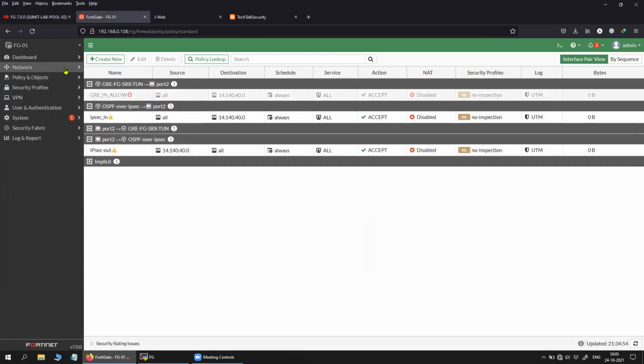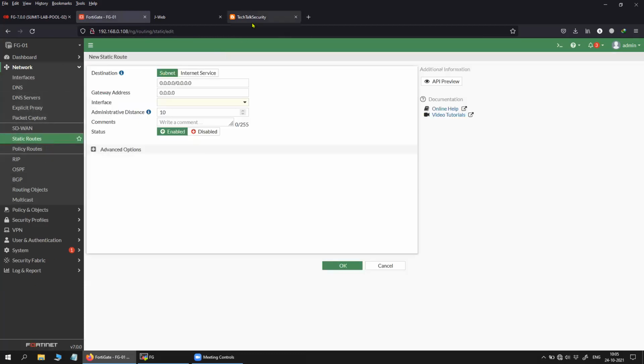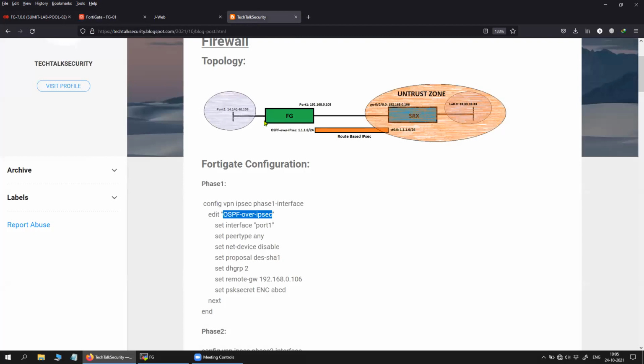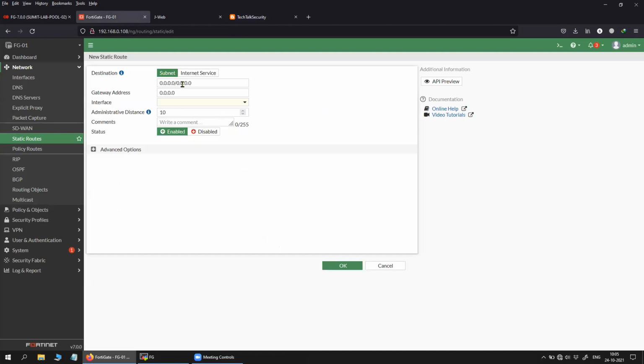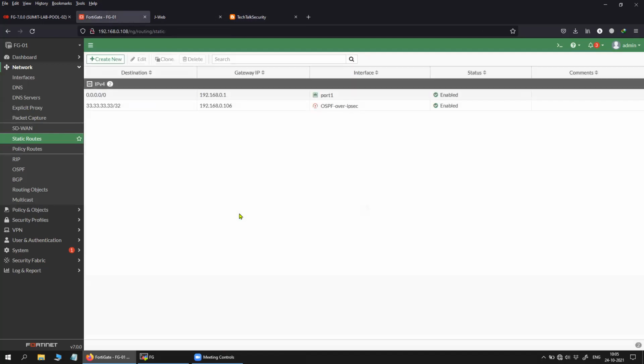Okay, there's one more thing that we need on the network part, which is the static route. So as per the diagram, FortiGate firewall will try to reach out to 33.33.33.33. Let's try to add a route pointing to the tunnel. That's it, done.